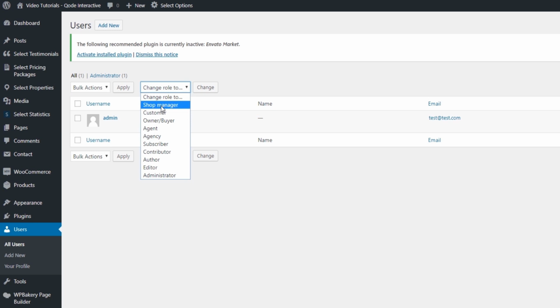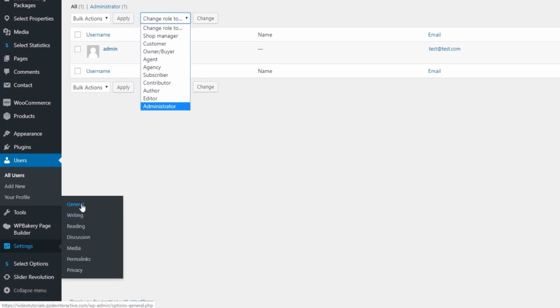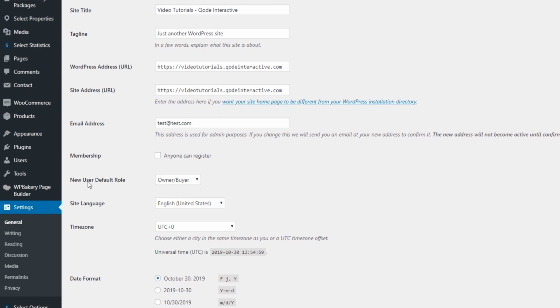Okay, now we saw how you can add a user and assign a role. With real estate websites, you may want to allow users to register by themselves so they can add properties and participate in your website. But we have to enable this. So we're going to head over to settings and click on general. Here you will want to check this box that says anyone can register.